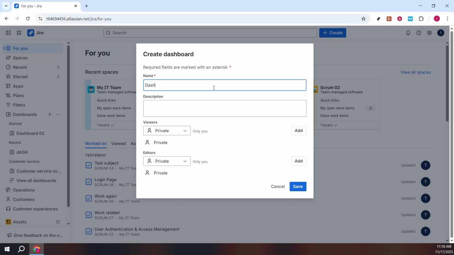Choose a name that precisely reflects its purpose so it's easy to recognize in the future. Additionally, provide a description for further clarity on what the dashboard is designed for. Remember, clarity here ensures everyone within your team will know exactly what they're working with.